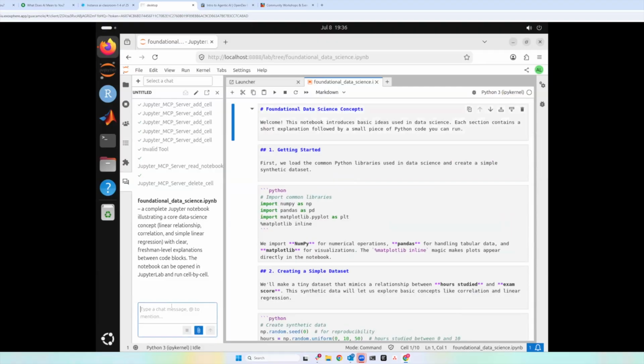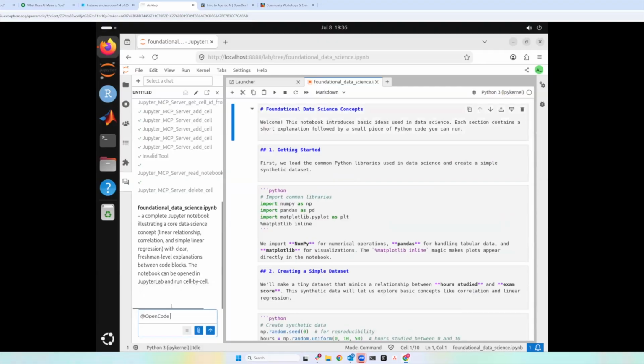Okay, let's see. Open code. Try to run this new notebook. If any errors are detected, fix them and rerun until the entire notebook runs successfully.